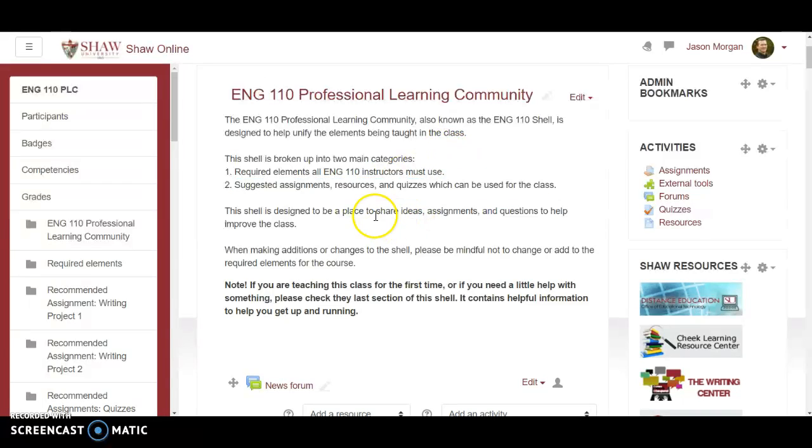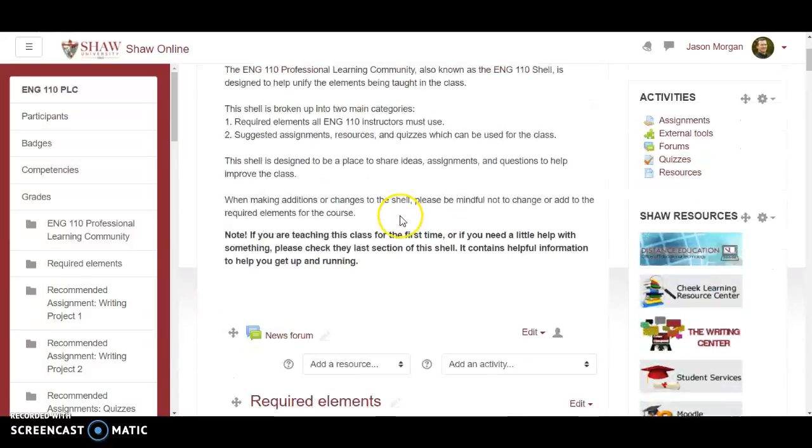So, yeah. Again, this is a place to share ideas, so this is kind of a living document, okay? We do ask that if you make changes to the shell, please be mindful not to change any of the required elements, because that is stuff that we have to figure out and decide as a department. We can't just arbitrarily decide what we want to change as far as the required elements.